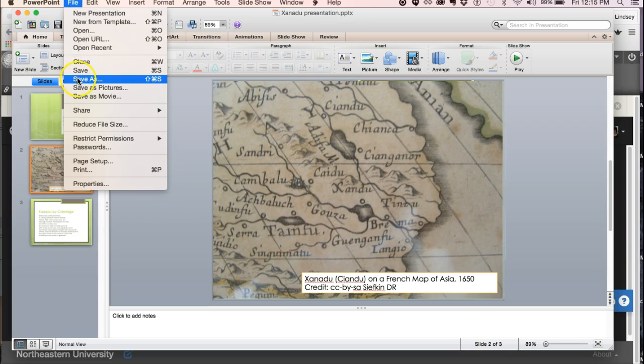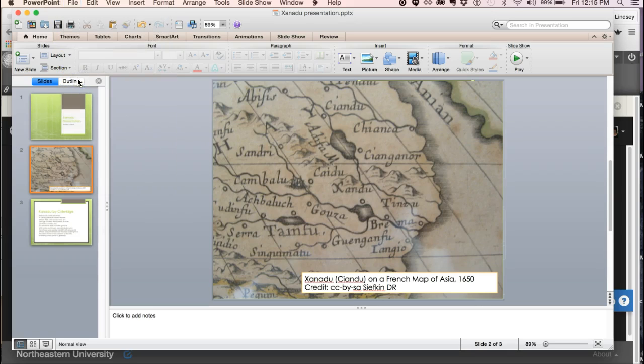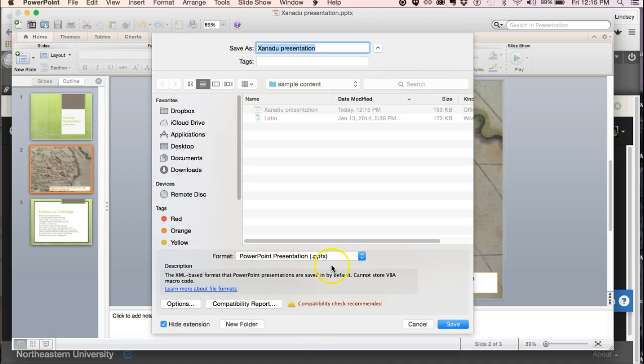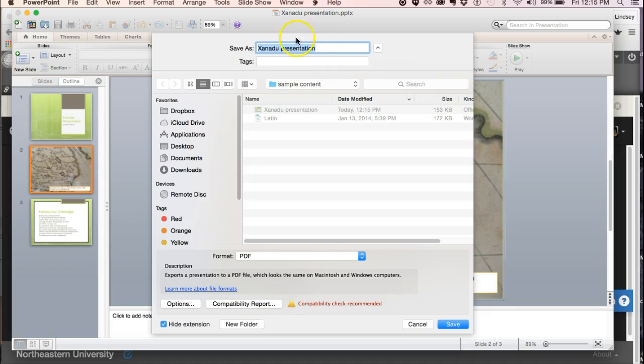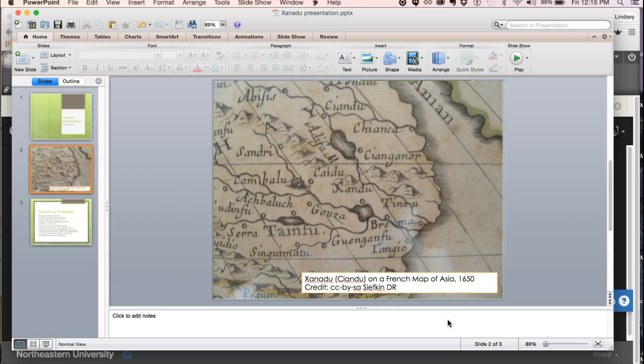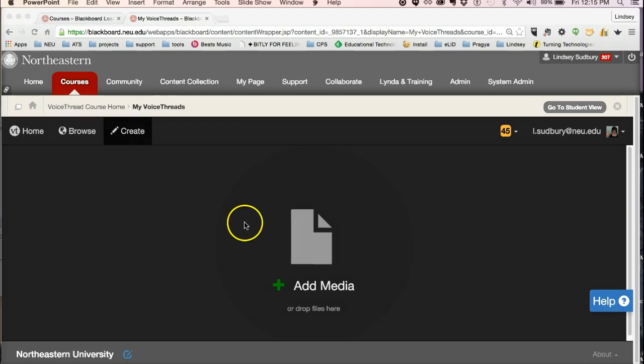I'm going to click on File, Save As, and I'm going to choose PDF. And I'm going to call this Xanadu presentation and save. All right, so once your presentation is all finished, you would want to save it that way. Let's close PowerPoint because I don't need it anymore.